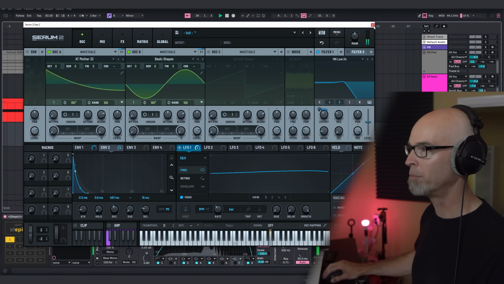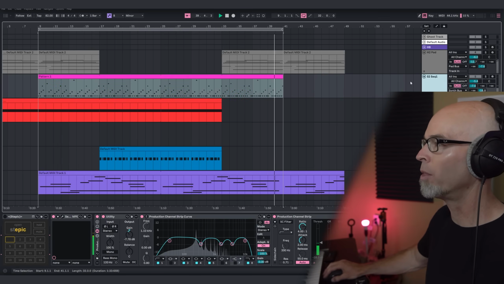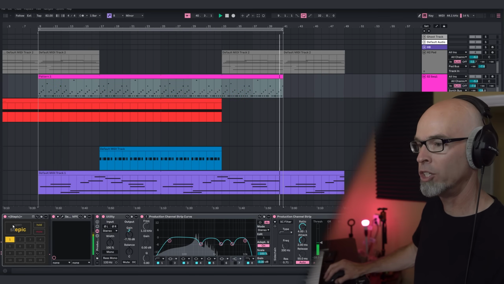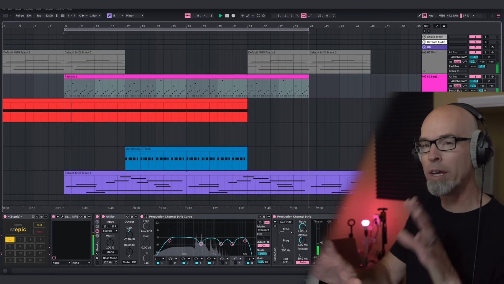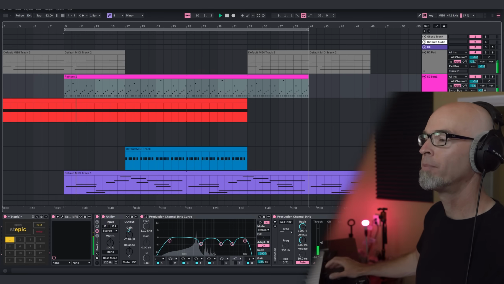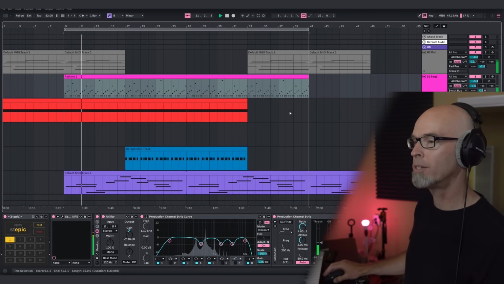Nice upper harmonic pluck. So that's running at 16th notes. The other one I think is running, let's go ahead and check it out. Yeah, it's running at 8th notes. So 8th notes and 16th notes, that's one of the ways that I separate my sequences, is having them run at different speeds.